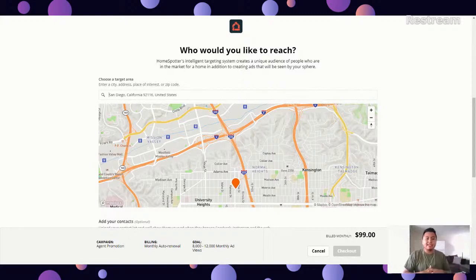That said, if it needs to expand to hit the goal of, again, 8,000 to 12,000 monthly views, it will, right? So it's going to start off with the 15-mile radius and expand until it hits the monthly goal views. Granted, San Diego is a pretty big city, a very populated area, so 15 miles would probably be enough to hit the target goal.